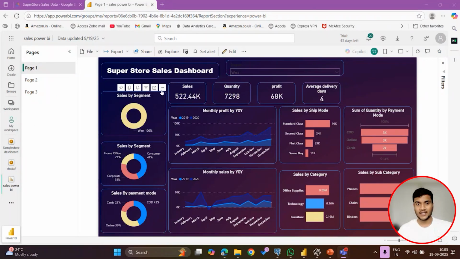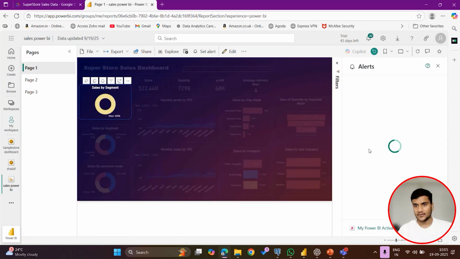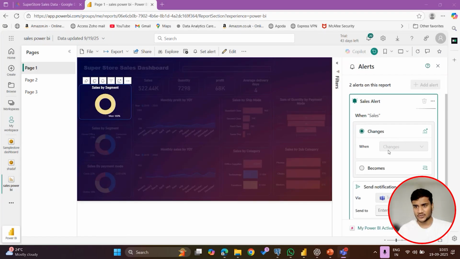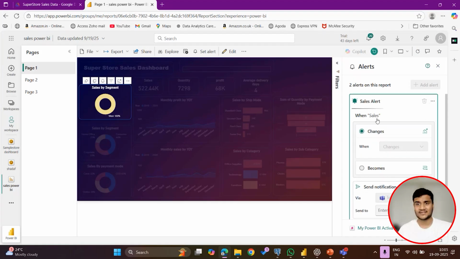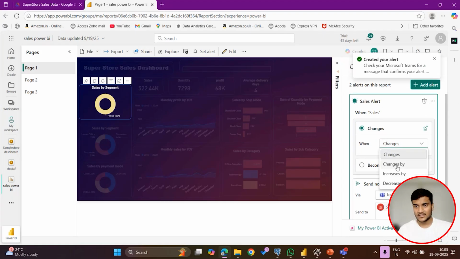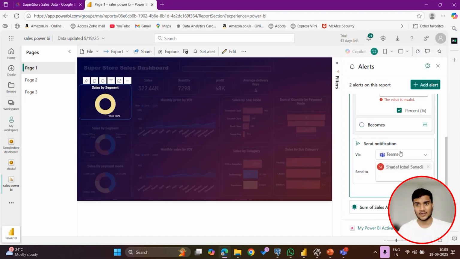So to set the alert, I will go into this three dot and here I have something called add alert. I can go anywhere and say I want to add the alert. So when should I add the alert, if I want to send that through Teams or to any other email IDs, we can set that. See here, when it changes by, if I give any values or percent values, I can give that as well. So whenever the sale increases or decreases beyond a certain limit, that time I will be getting notified. So this is what setting an alert means.